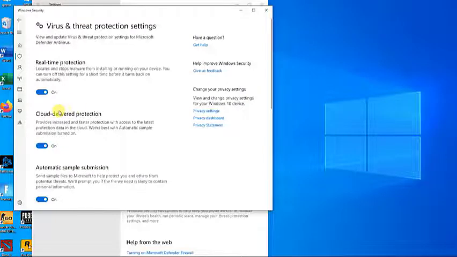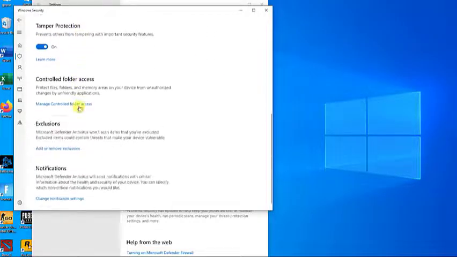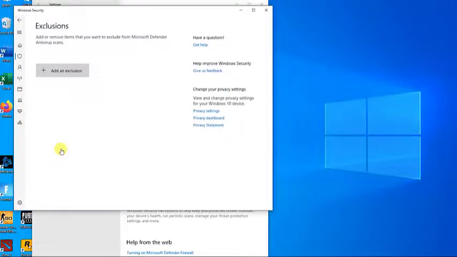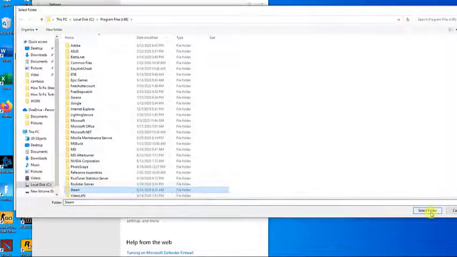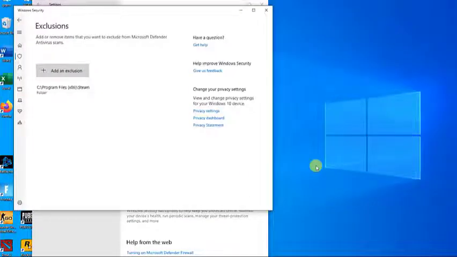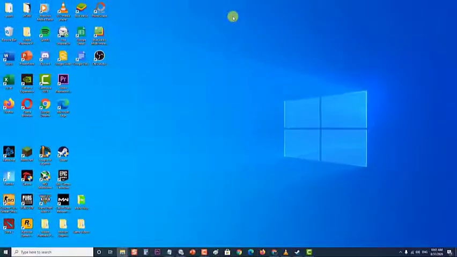Next, scroll down to the Exclusions section and click on Add or Remove Exclusions. Click it and you will be navigated to a menu where you can add exclusions. You can exclude folders, extensions, and even files. In this case, we will exclude the whole Steam folder which is located in the directory you downloaded it. Next, exit Windows Security section. Check if the Steam overlay not working issue still occurs.